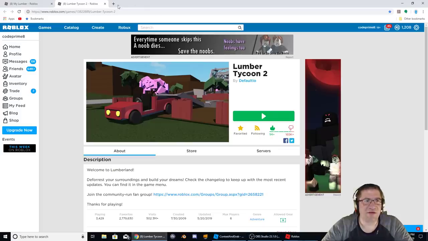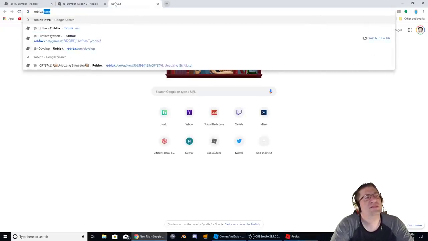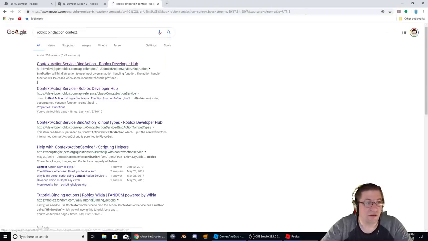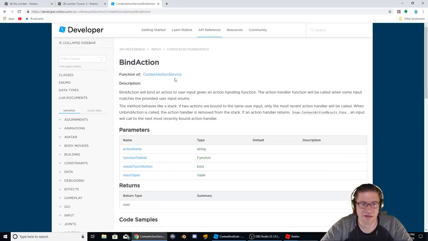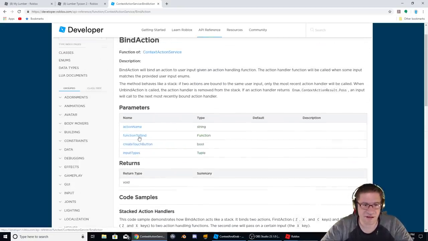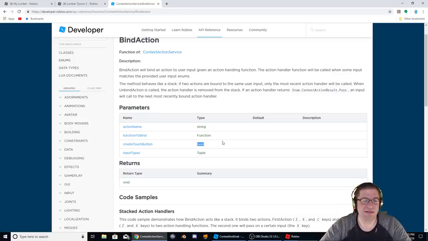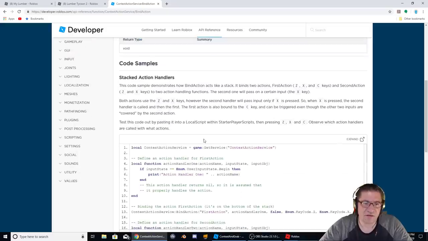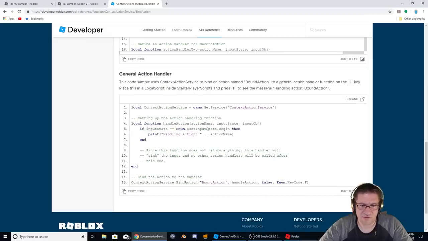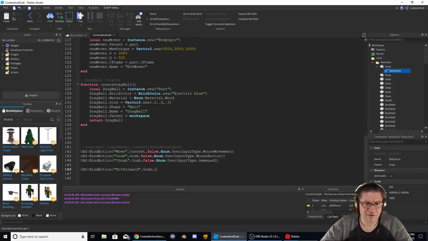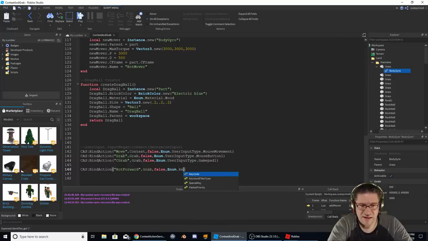I'm going to have to look up bind action. I don't remember what bind action was. Roblox bind action context. ContextActionService. There we go. So the action name, the bind to function, create touch buttons. Got it. I'm not creating touch buttons yet, but input types should be keyboard, right? It should be shift and the keyboard. Two actions handling the function. Enumerations. Good. Okay, let's go back over here. So we don't want to create anything yet. False. Enum dot keyboard.